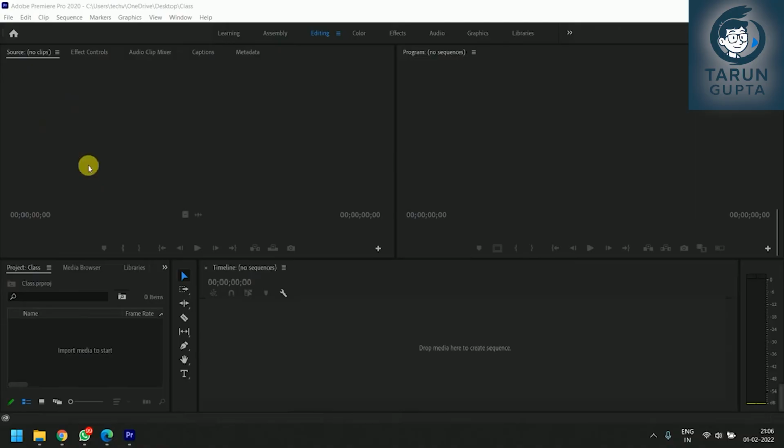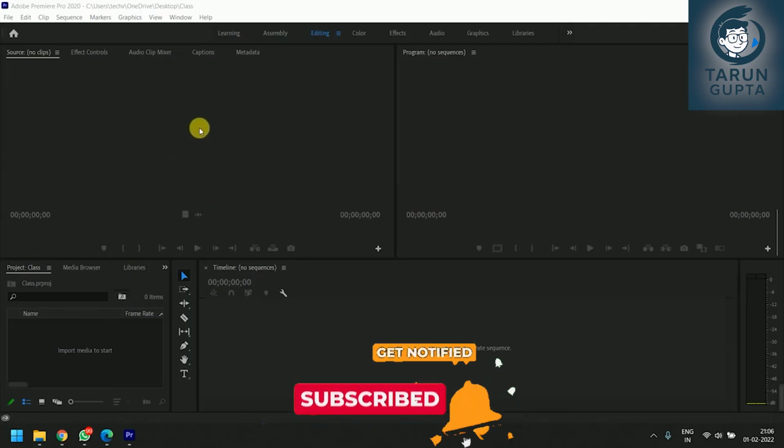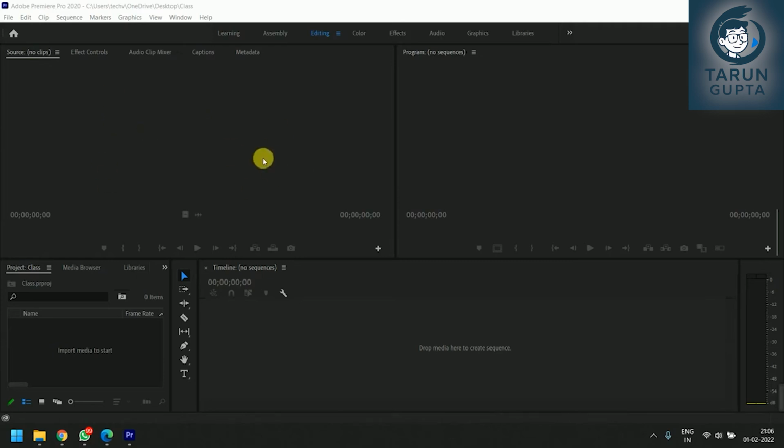This is the source panel. If you import any video in Premiere and you want to check how your video looks and everything, there's a source panel. You can just import the video easily over here and check the videos.